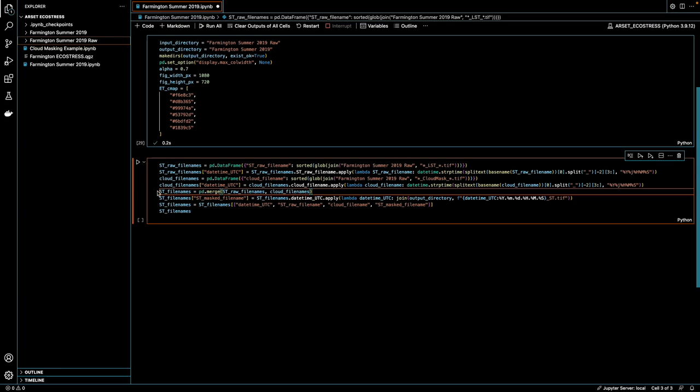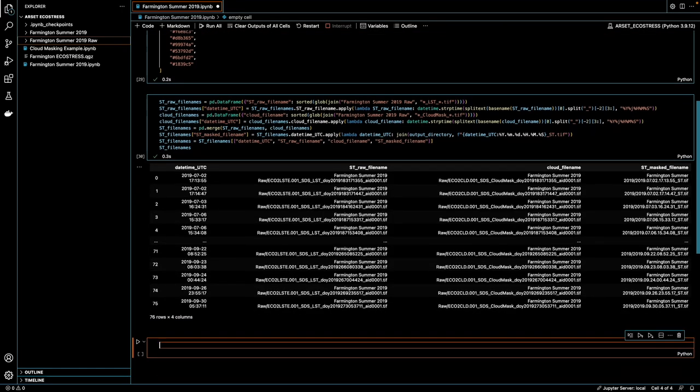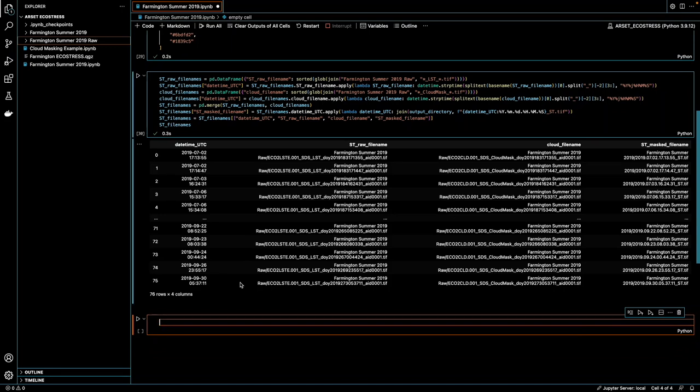Once we have that merged data frame, then we're going to construct the output file name for the file that we're going to write after we've done the cloud masking. And let's take a look at that table by executing this code with Shift and Enter or Return. So now we're ready to go about running through each row in this table, reading in the raw surface temperature GeoTIFF, the cloud mask GeoTIFF, and writing out the cloud masked GeoTIFF.